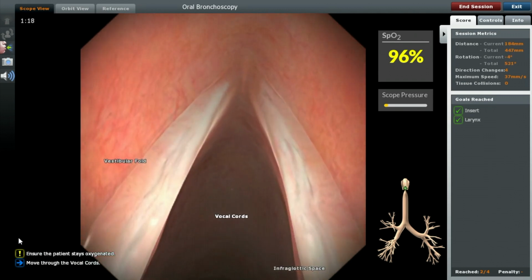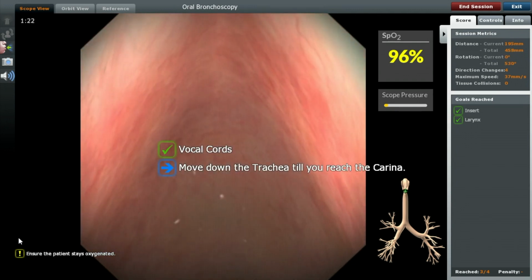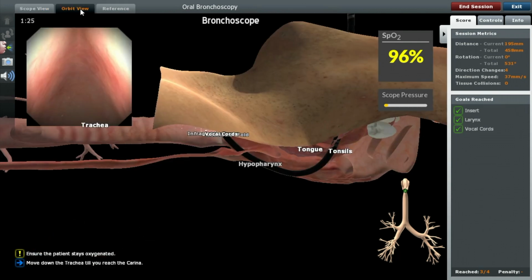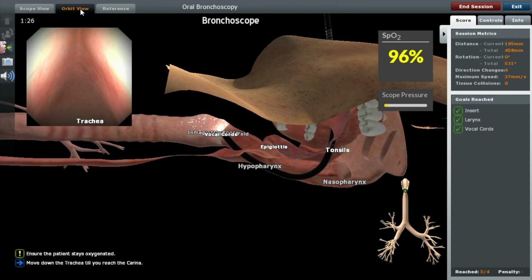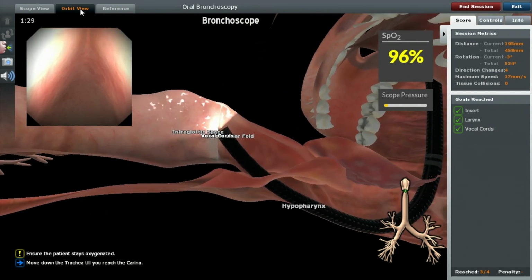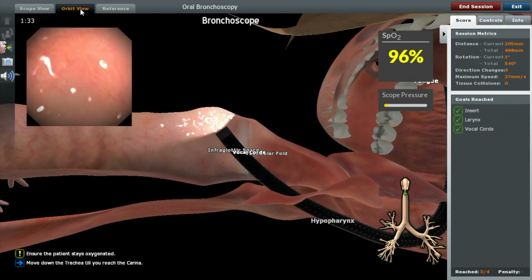Clinical application. As you go through the vocal cords, push the lever up slightly so that the scope tip drops down as you move into the trachea. The orbit view will show you why this is important. When the bronchoscope tip is at the vocal cords, we switch to the orbit view by clicking the tab at the top of the screen.